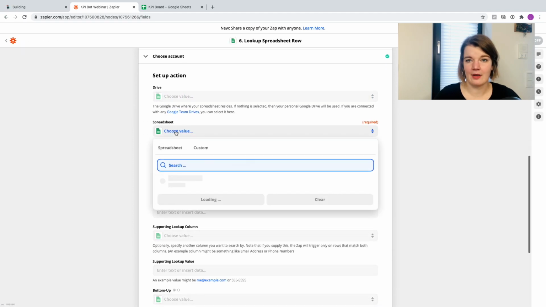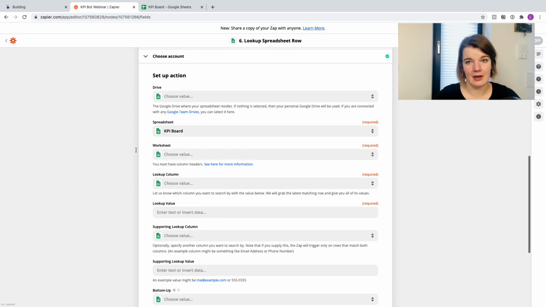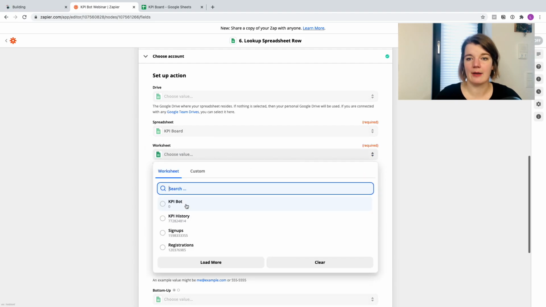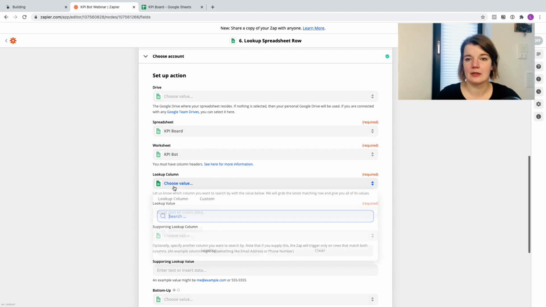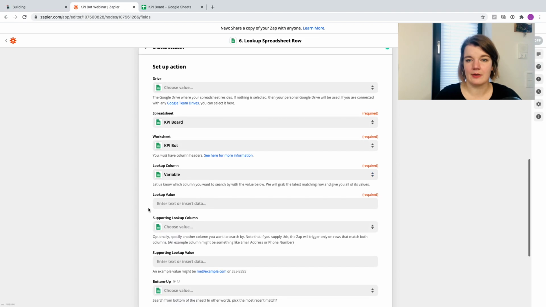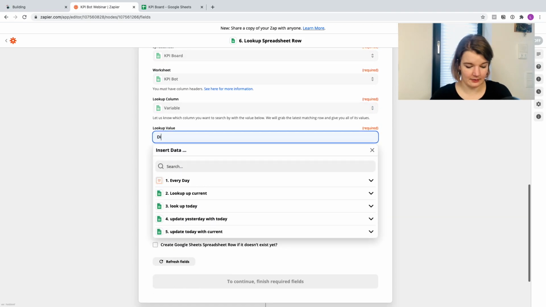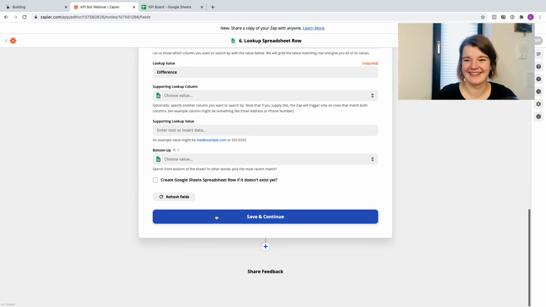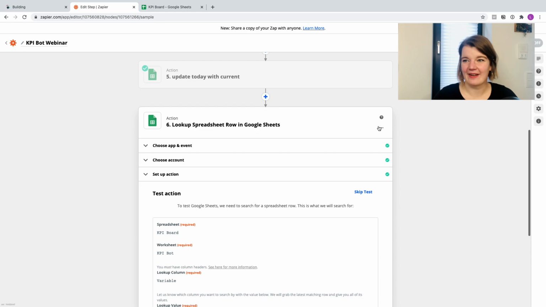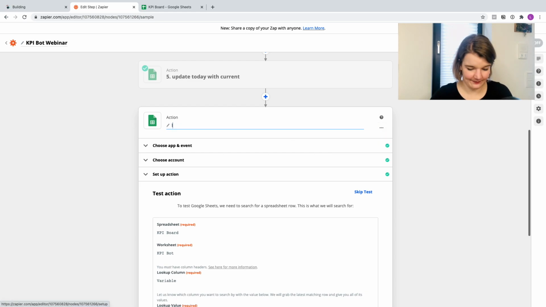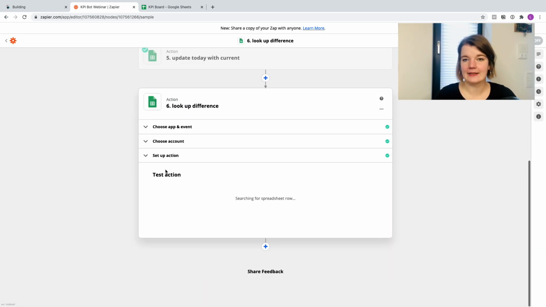Now, same thing as before. I'm going to choose the KPI board as the spreadsheet, and as the worksheet, I'm going to choose the KPI bot. The lookup column should be variable, and the value is difference, like this. Okay. All right, I'm going to rename that to lookup difference. Test and review.